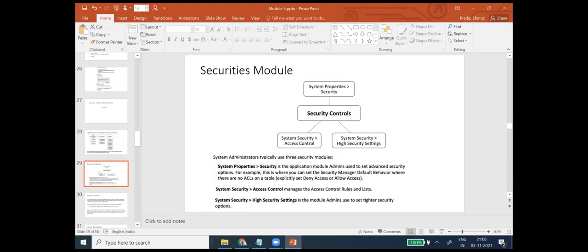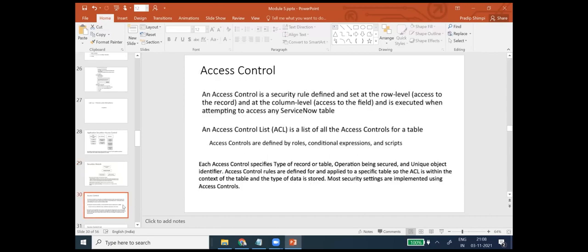Now, if you go to the security model, System Security, and Security, is the application module the admin uses for advanced security options. For example, this is where you can set the security manager default behavior when there are no ACLs, access control lists. Okay. So in system properties security, there are security controls. One is access control and one is high security control. So we'll talk about that.